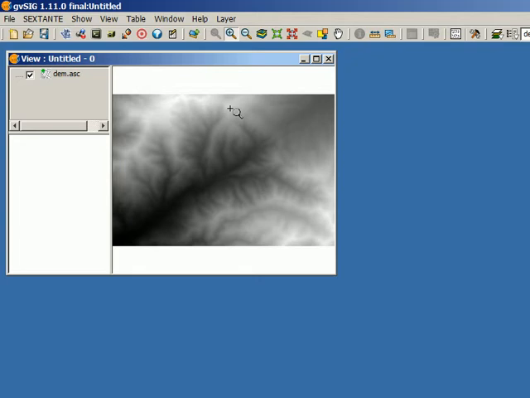Resampling the layer means reducing the precision, the resolution of the layer. So if each of the cells in the layer has a certain size, you make that size bigger, so the layer will contain fewer cells and it will be less precise, but it will also process faster because there's less data.